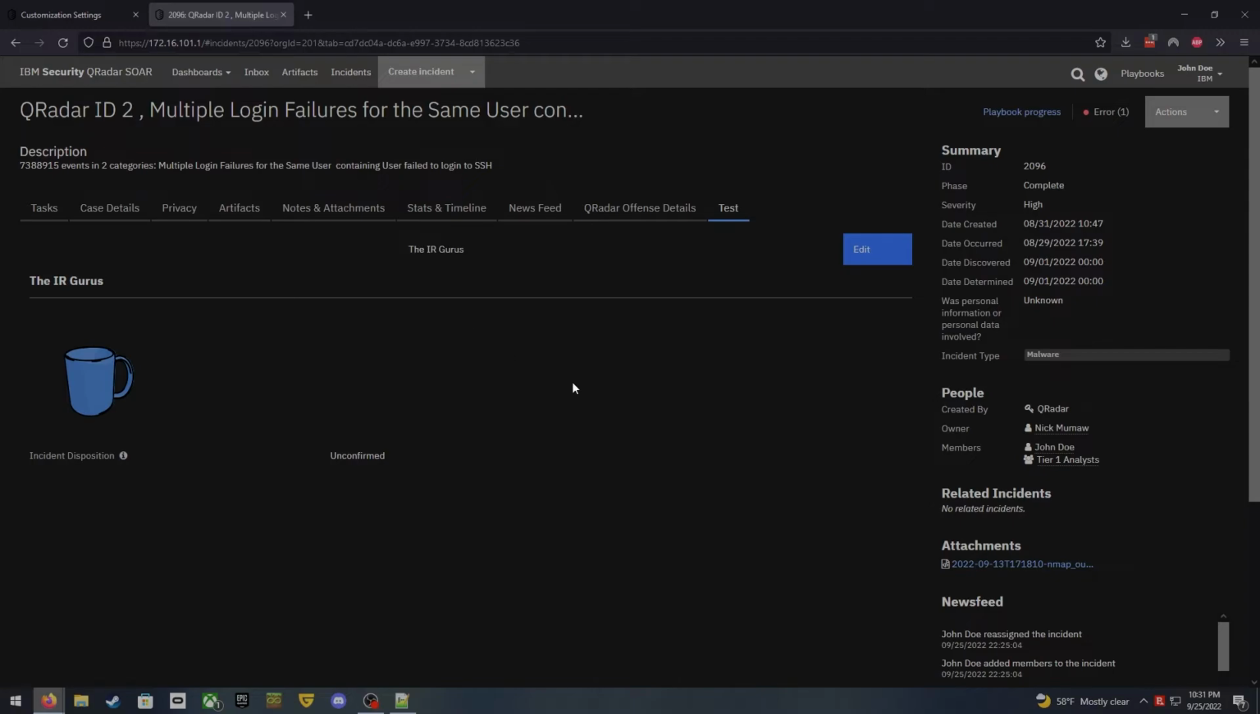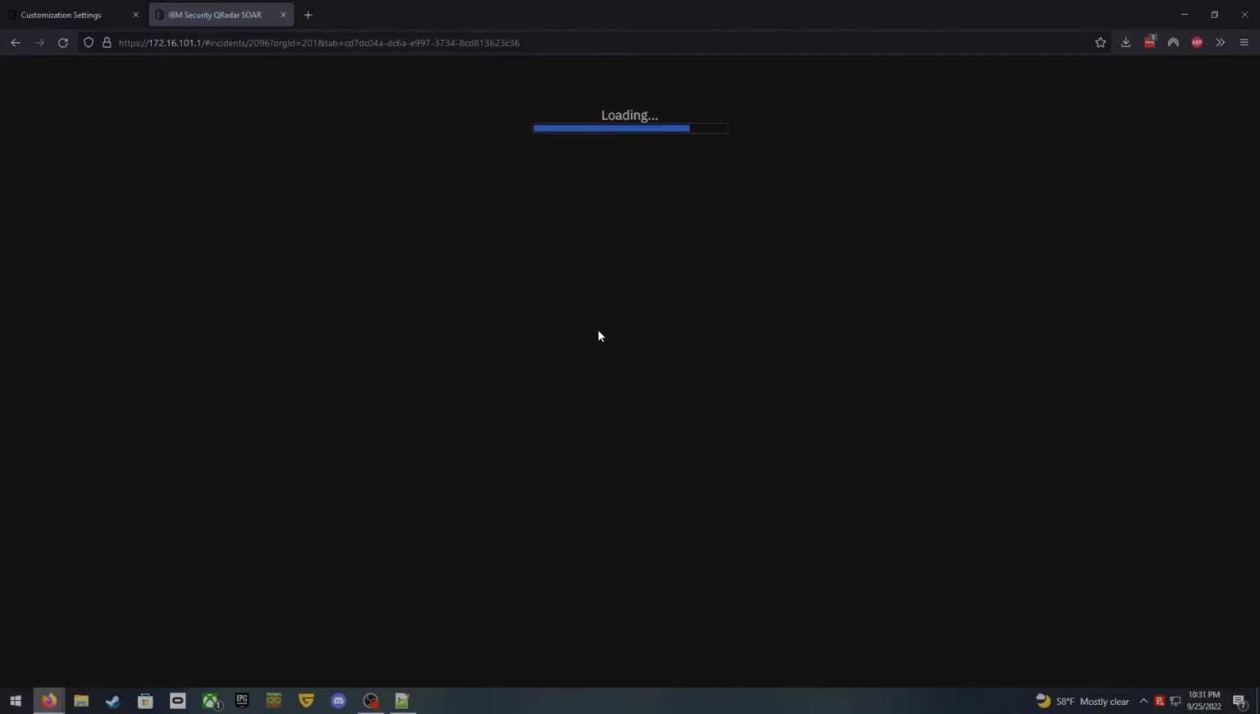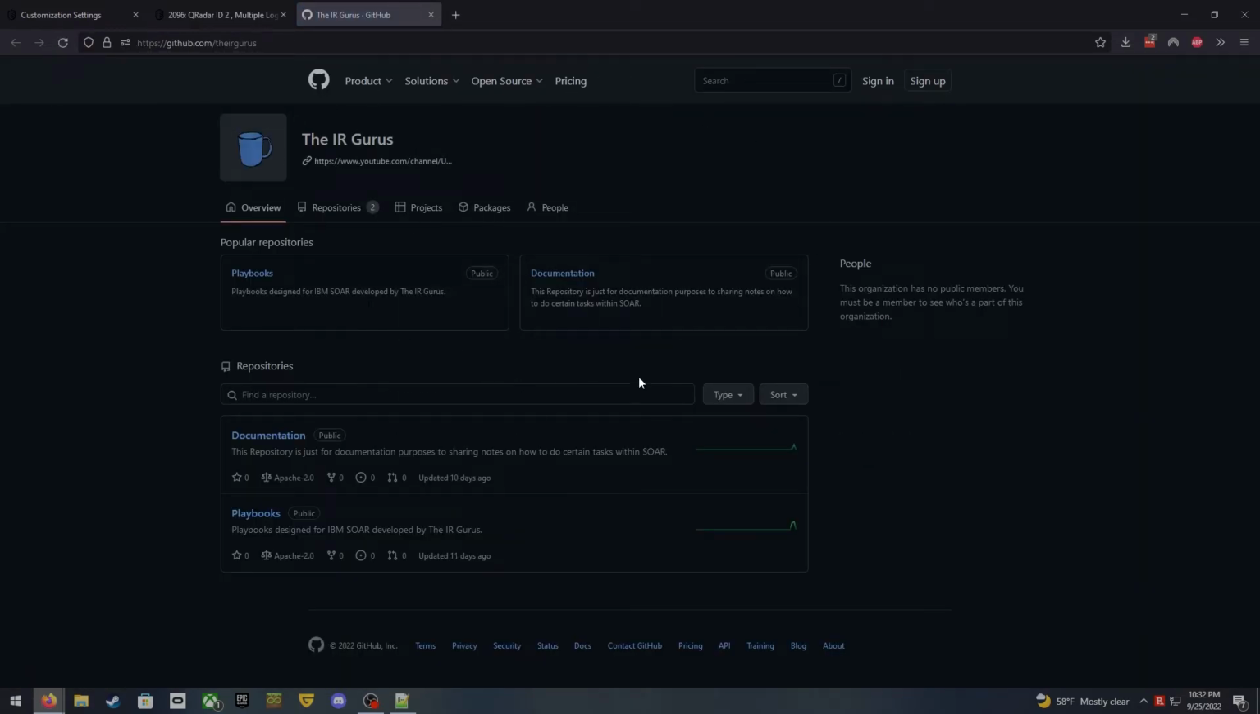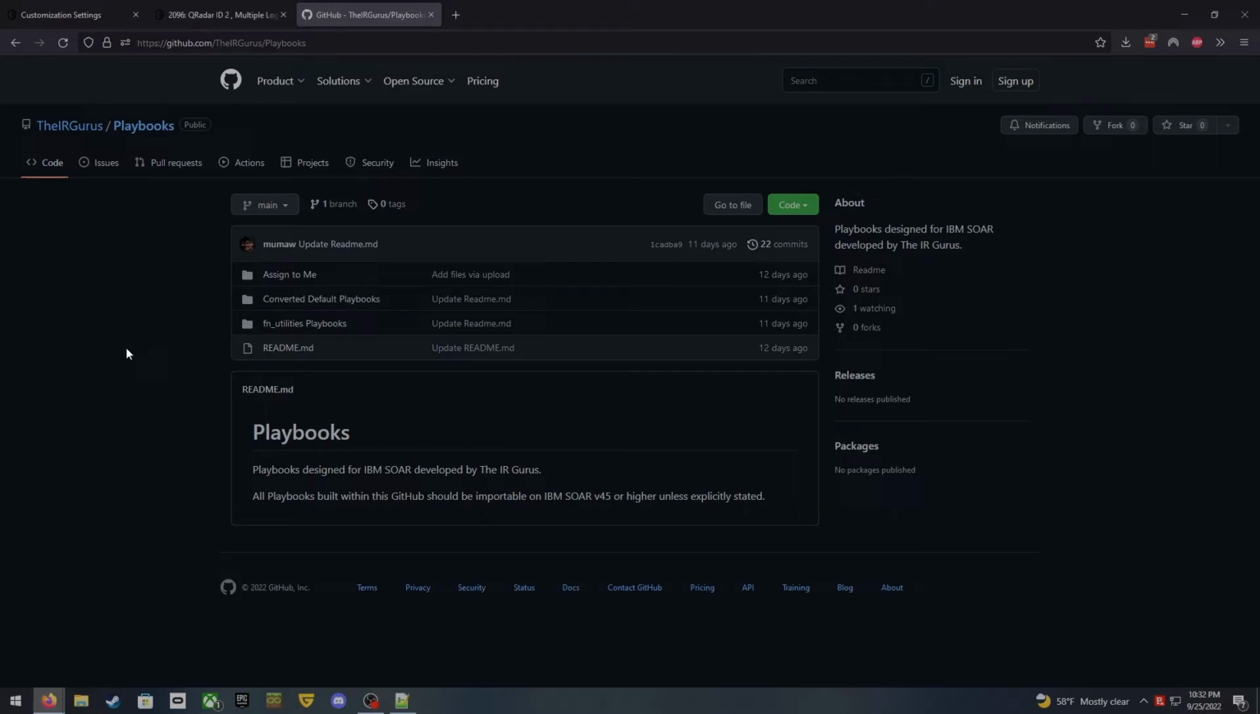And then we go back out to this page. We'll do a refresh since we changed the incident layout. And now you can see I've got the IR Gurus GitHub page here, where now I can click on this and it'll take me out to the GitHub page, where I can go take a look at any of my documentation or any of my playbooks that we've got built. So, feel free to go grab one of those while you're out there.